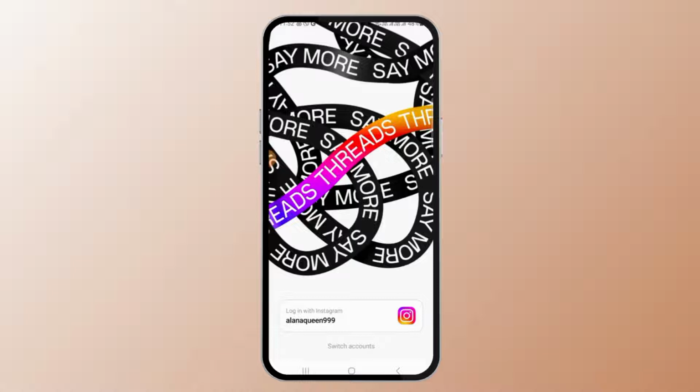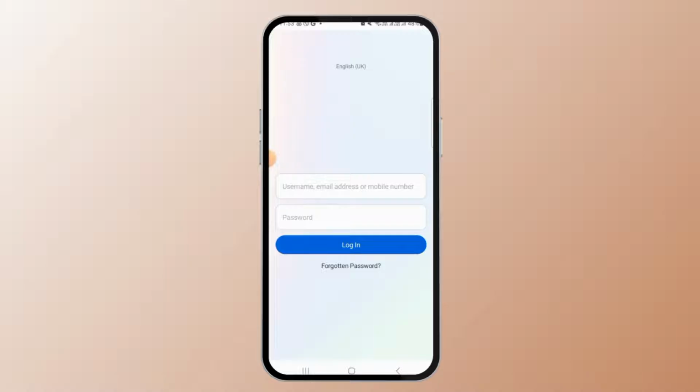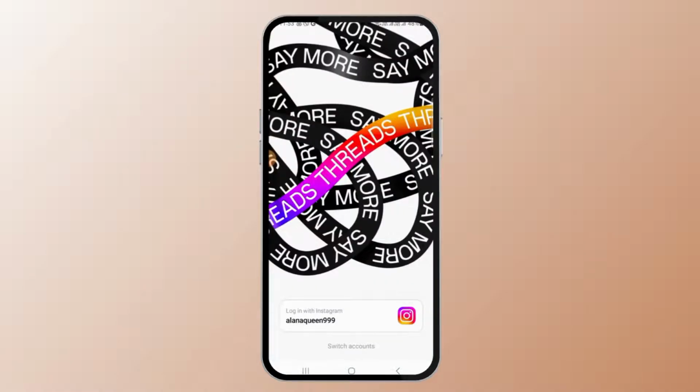For that, simply tap on switch accounts, and in here you can add the accounts which are already in your Instagram, or you can also log into another Instagram account by entering the username or email address or phone number and the password. But for this video, I'm simply going to log in with the Instagram account that I currently have. So tap on that option and it may take some time to load up.